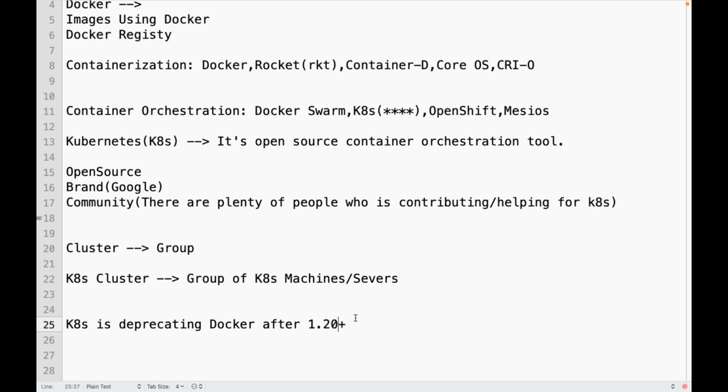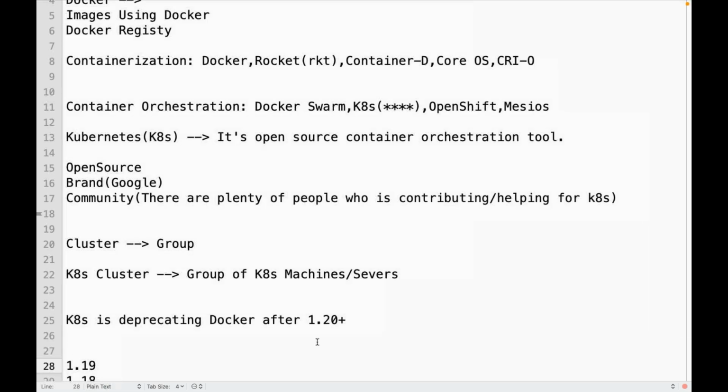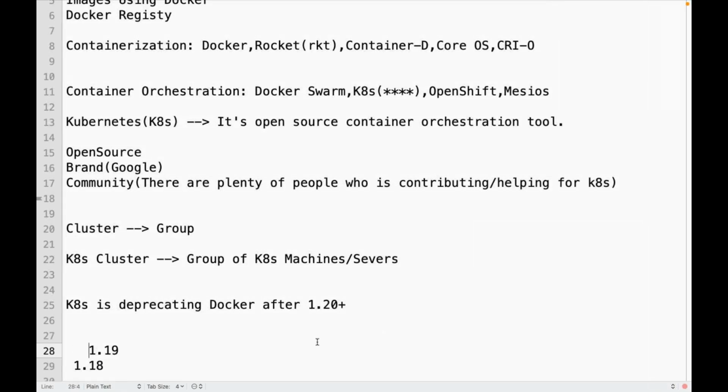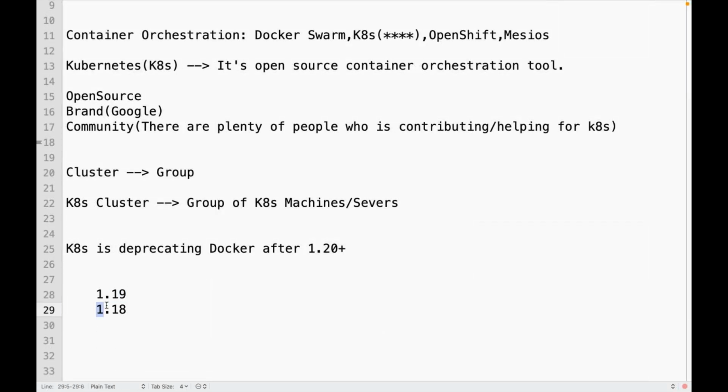But it is deprecated after 1.20, which means in your company, if you are still using Docker with Kubernetes 1.19 or 1.18, can you still use Docker as a container runtime? Yes. In 1.20 plus also we can have it. Here also we can still use Docker, in 1.20.2 also.